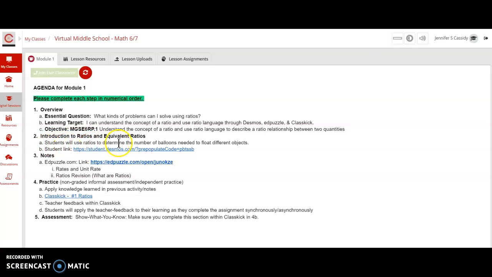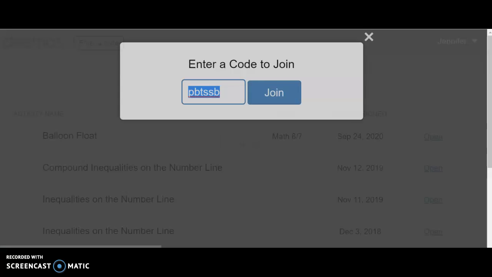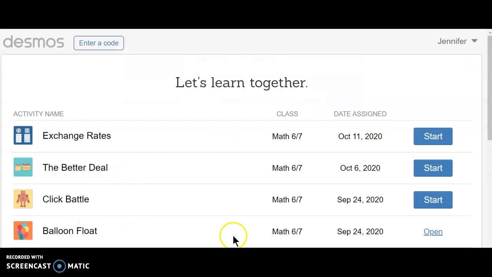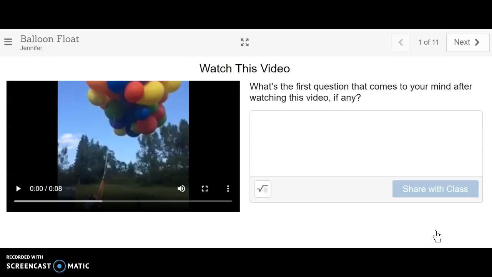Students will use ratios to determine the number of balloons. Now, this is an excellent activity. Let me get to it real quick. All right, when I click on it, it told me to click on the balloon float, so they'll click on the balloon float because we've got several of them. We're going to focus on balloon float first.